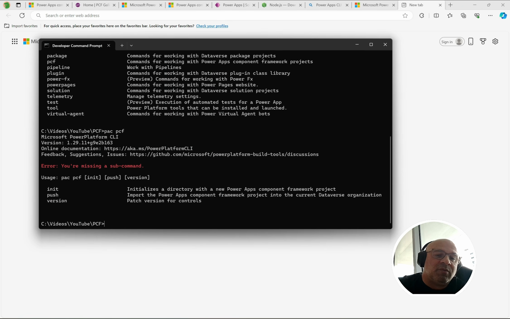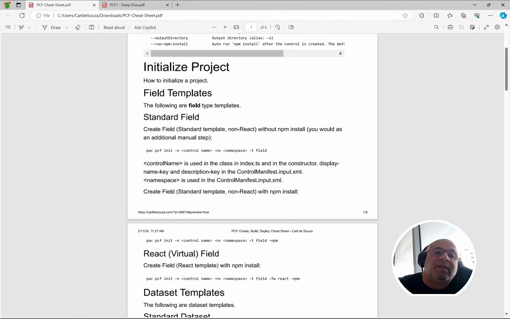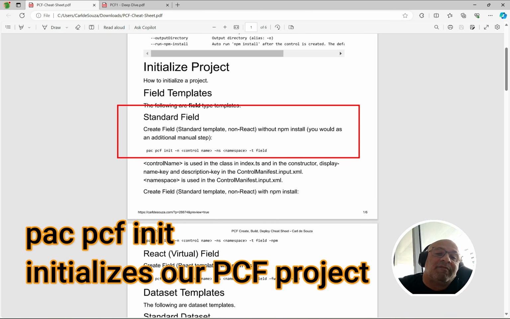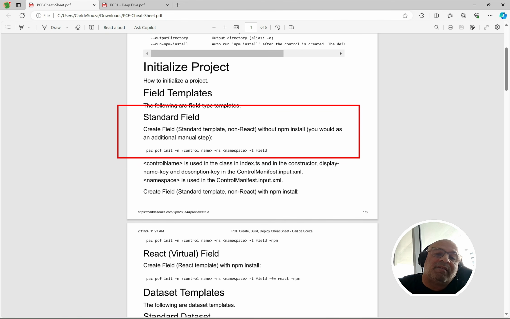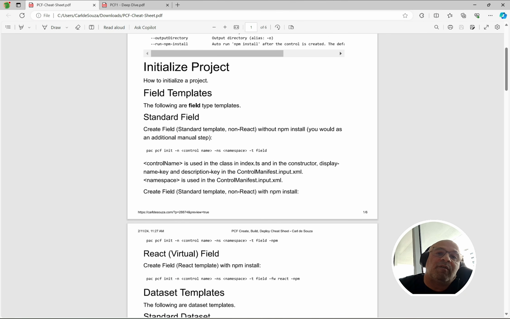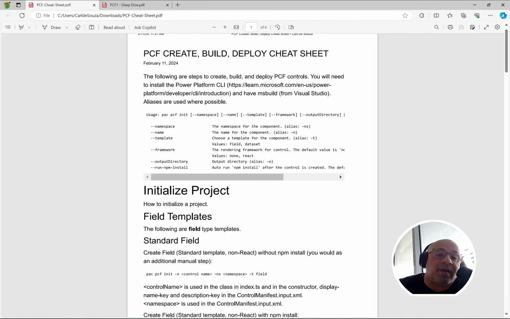What I'm going to do is jump back over to the cheat sheet here, and I'll show you guys the field templates, the standard controls. If I'm creating a standard non-React control, this is the command I'm going to use: pack pcf init -n for the control's name, and then -ns for the namespace, and then -t, which is the template, and then the field here itself.